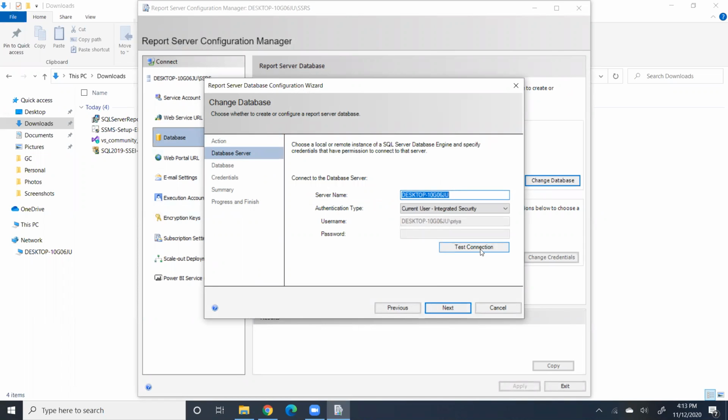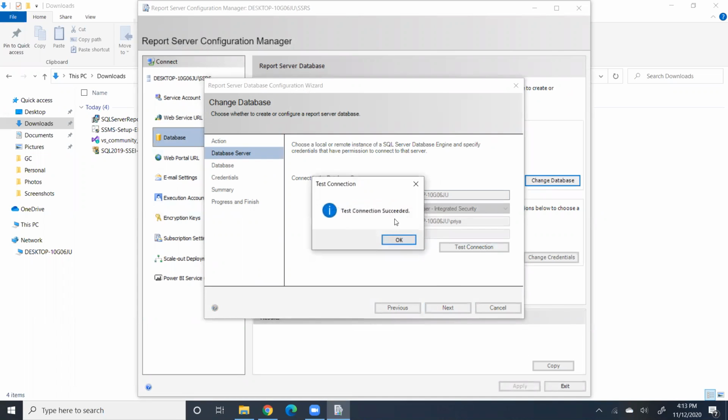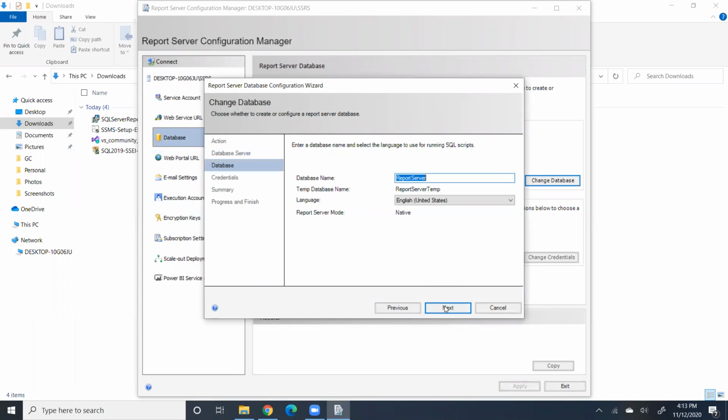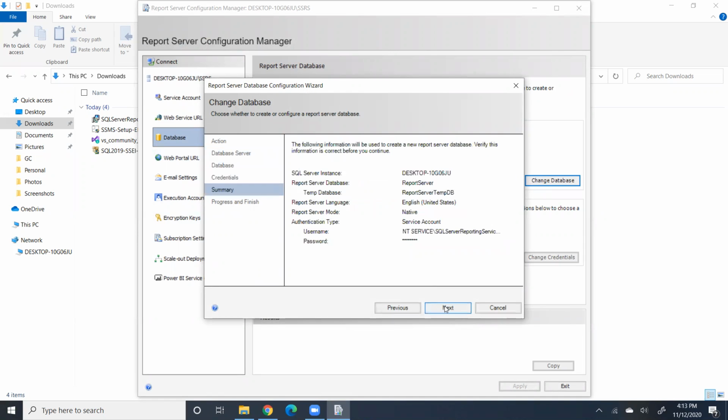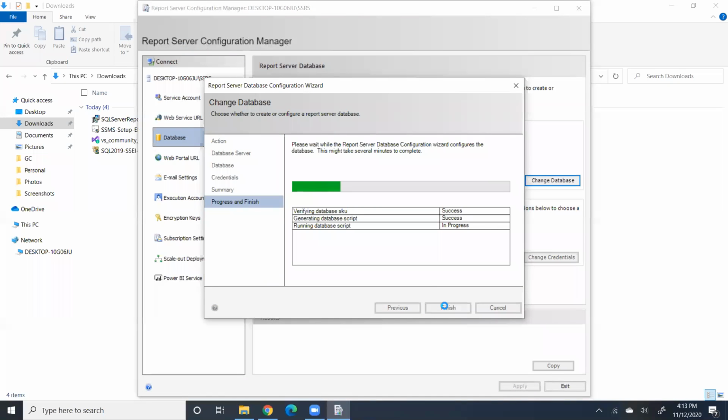I will keep everything default. That is your server name. Test connection succeeded. Okay. And then next, next, next, next. And now it is going to create the databases. So we will have two system databases, that is the report server database and the report server temp DB database, that is required for the SSRS training. So I will say finish.